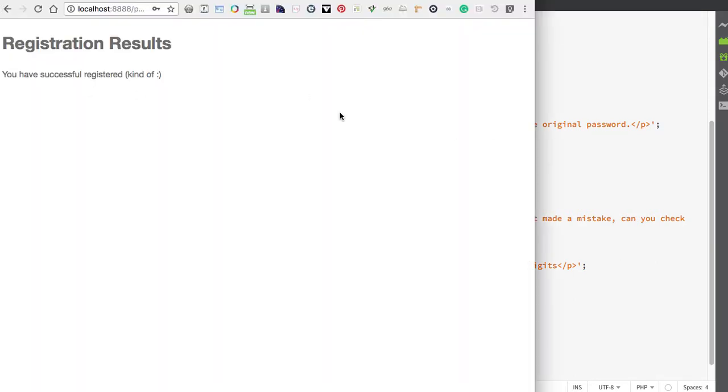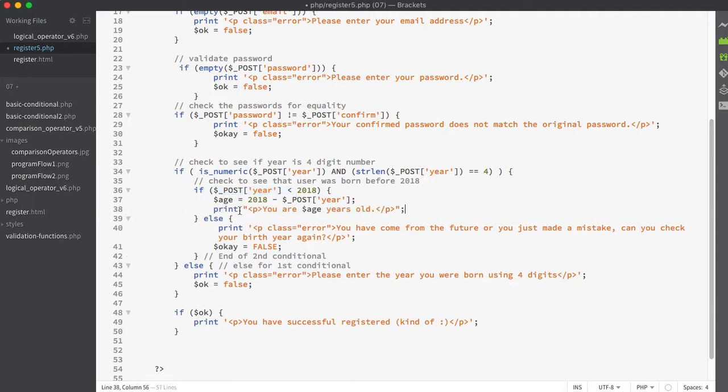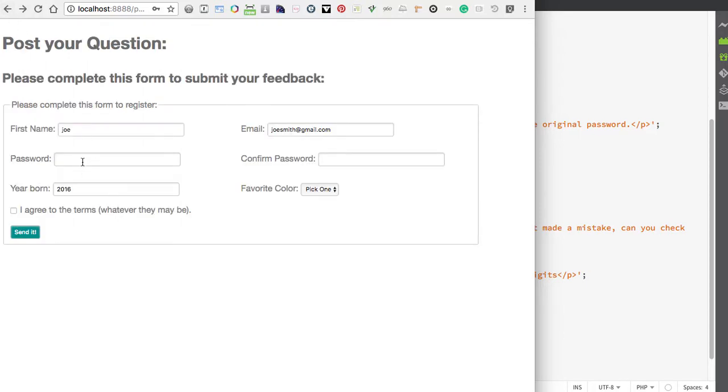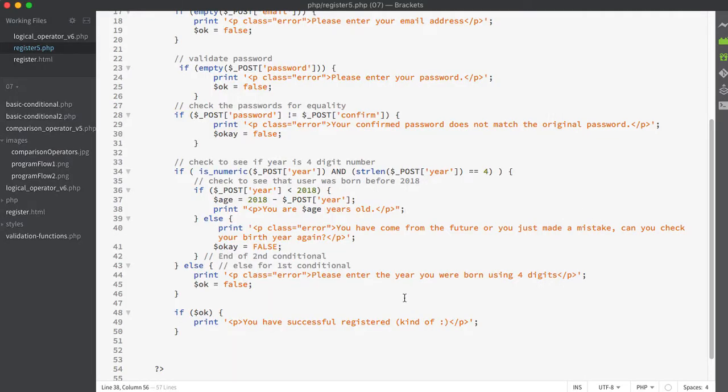And if we want to add in our message telling the user how old they are, we would just need to move that print statement to this if statement right here. So underneath here, I'm just going to add my "you are however many years old." And if we refresh now and we go back to our form and fill it out with the same information and click send, it now says that they are 2 years old and we get our successful registration message.